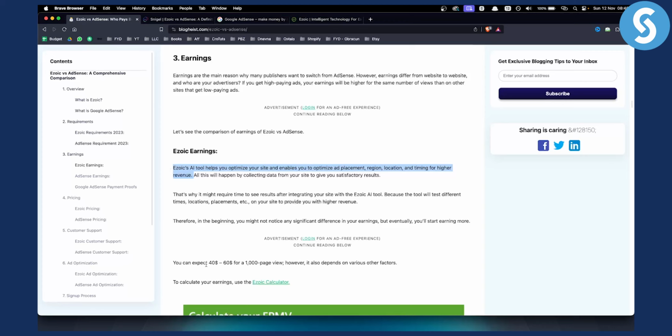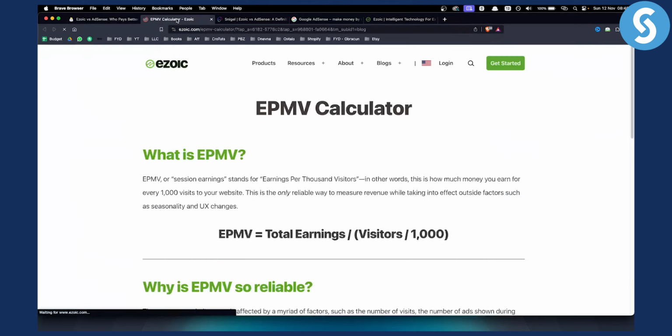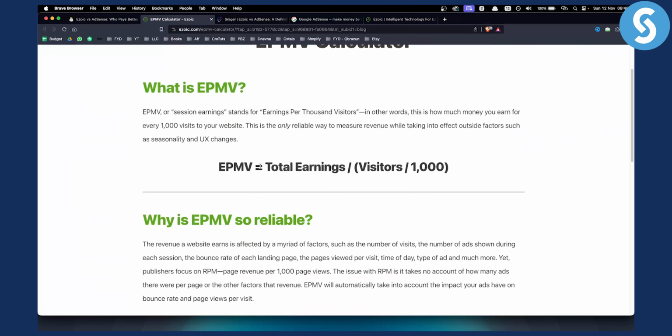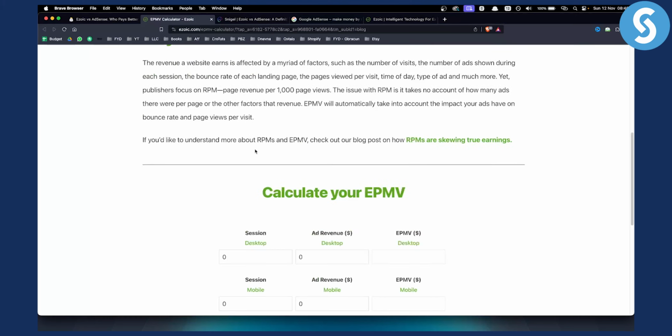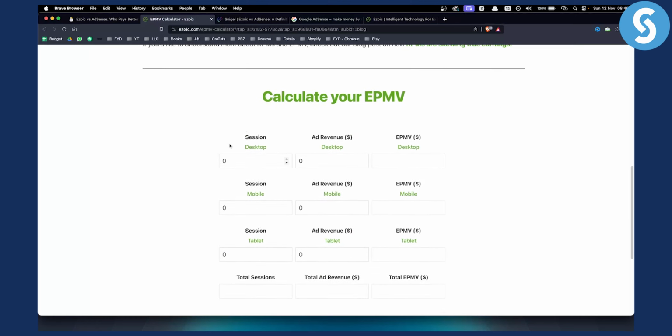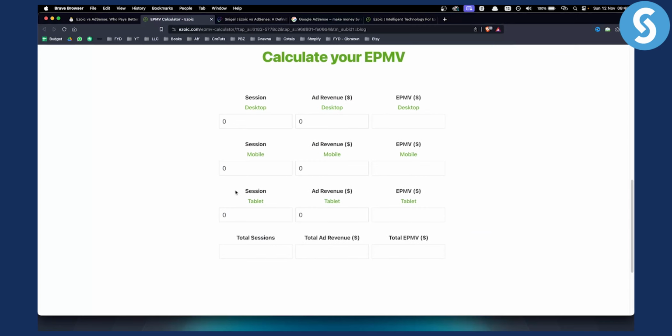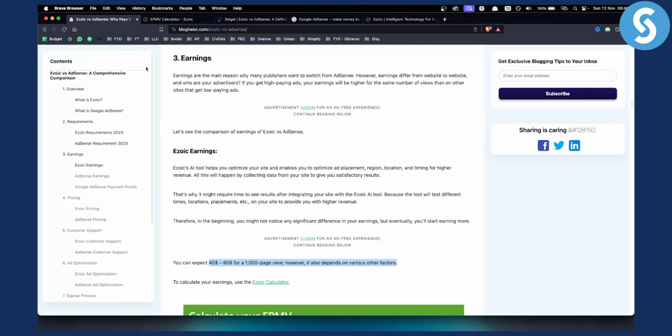As you can see, you can expect around $40 to $60 for 1,000 page views. However, it will depend on various other factors. You can use the Ezoic calculator to calculate that as well. And this is basically how it would look right here: the total earnings, the visitors, and then you can see here the EPMV. You can calculate your EPMV with every single metric right here. But yeah, this is what you can do with Ezoic.